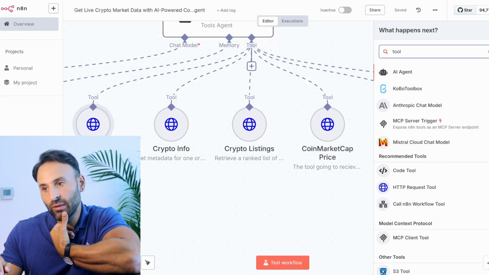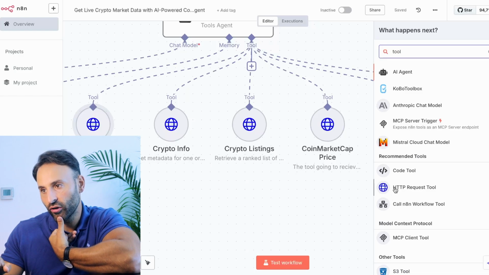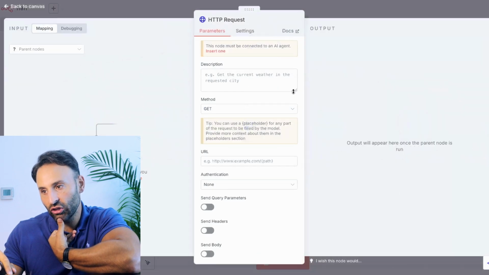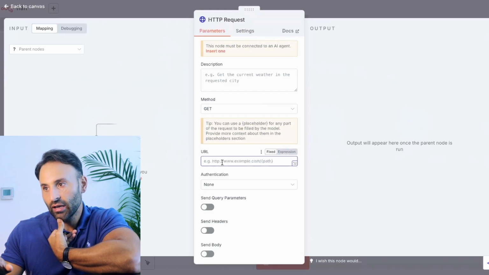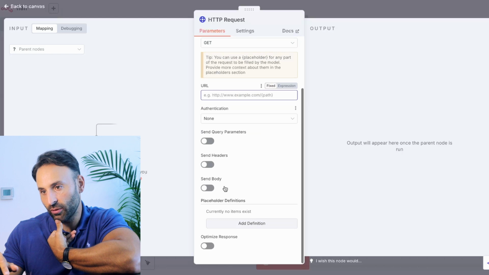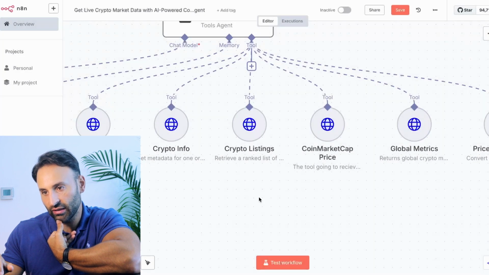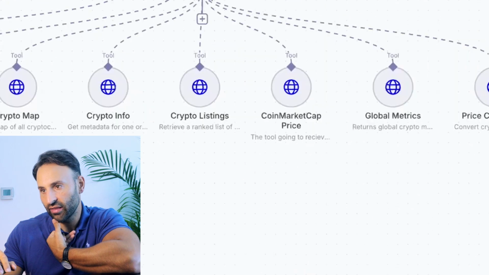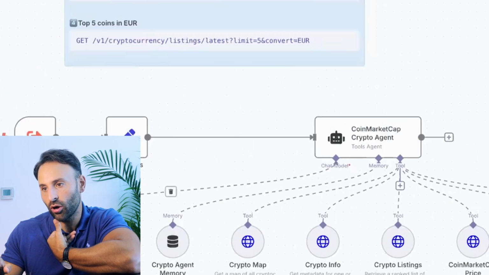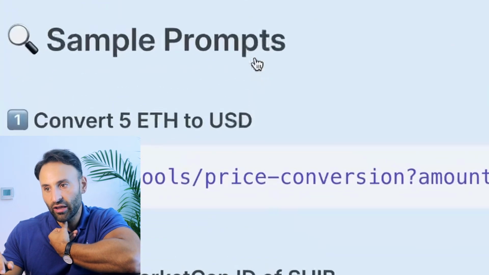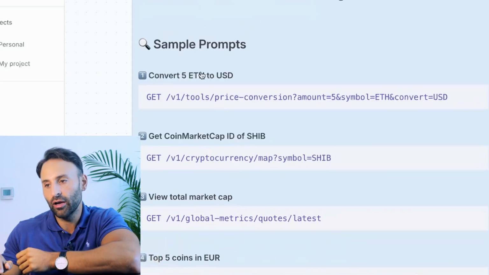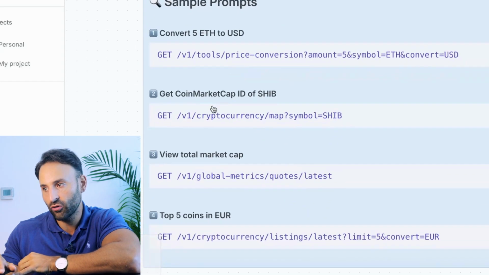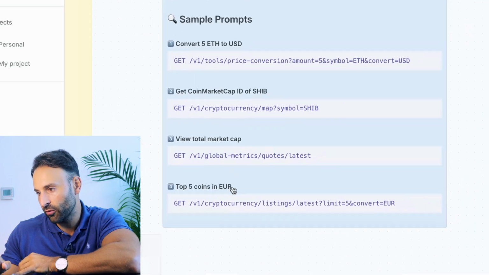This is an HTTP request tool node. So you have it here in the URL. You put the API URL, set your API key, and that is that node, which has been done for all of them. So you see that I'm going to delete that one just to kind of show you. So that is that one there. And here are some sample prompts. Convert 5 Ethereum into USD. View total market cap. Top 5 coins in euros, for example.